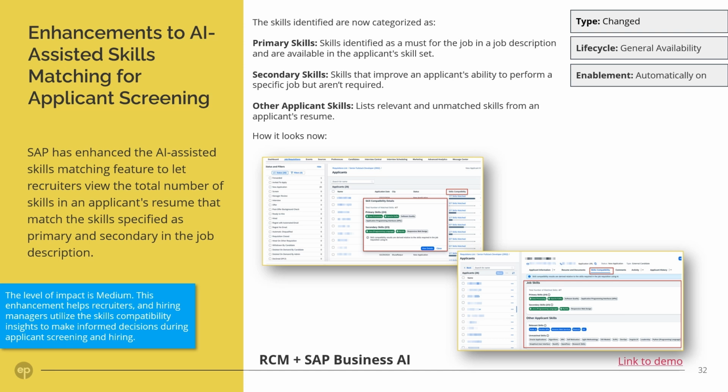When it comes to screening the applications, AI-assisted skills matching will also help both recruiters and hiring managers identify those that seem a best fit for the job. The system will now be able to identify the primary skills, so those are the must-haves to perform this job, the secondary skills, which increase the ability to perform a specific job but aren't identified as required, and the other applicant skills. So these last ones are additional skills identified in the application that might be relevant but were not selected in the job as either required or preferred.